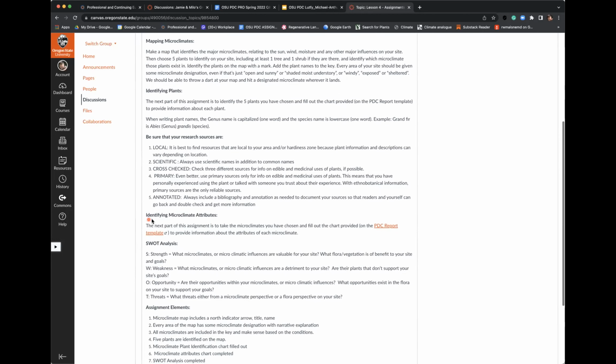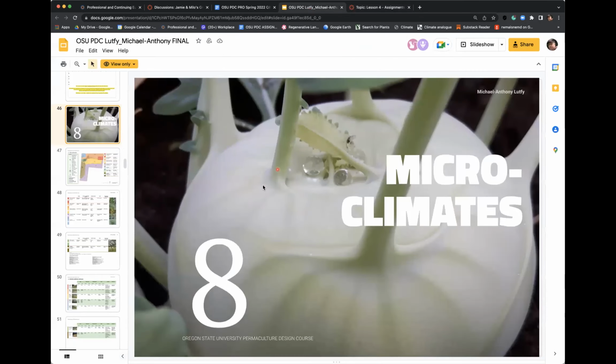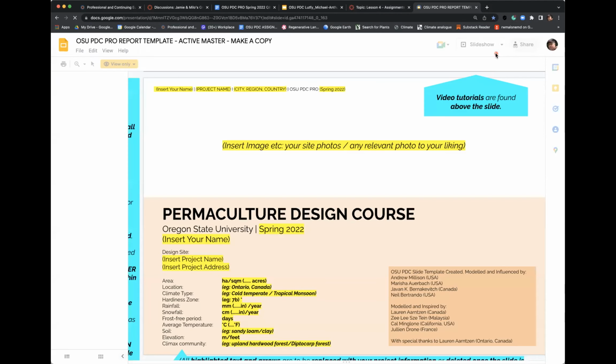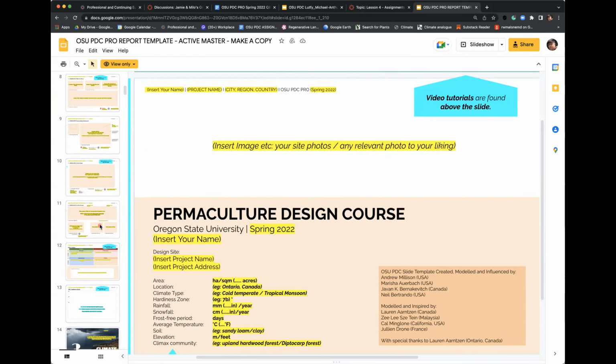And of course, again, we want to look at those attributes within the microclimate. So let's take a look at an example here that I should also bring up. The template file, just so we can reference that.